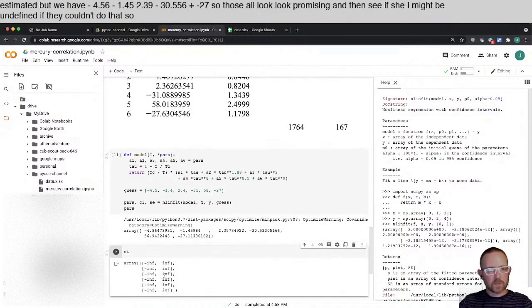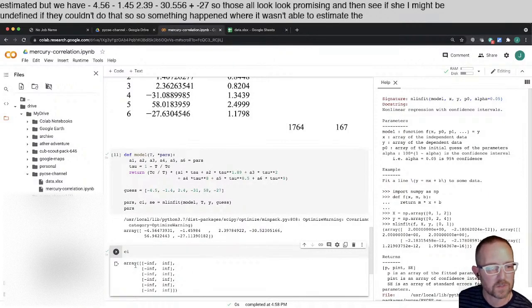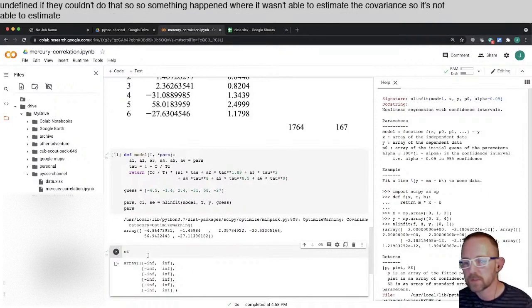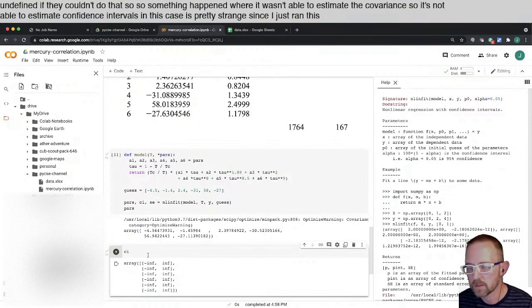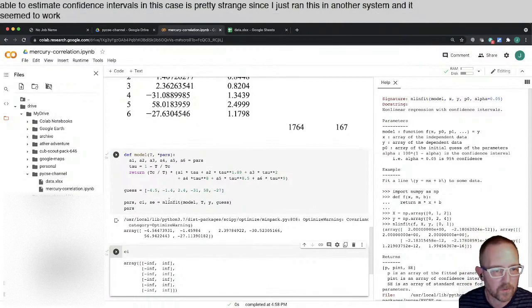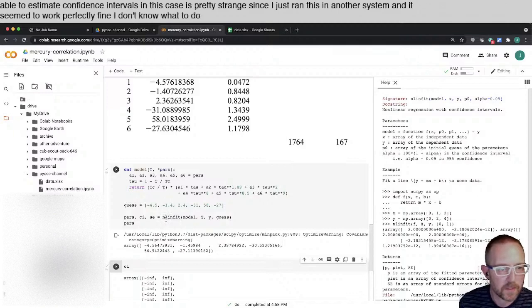So something happened where it wasn't able to estimate the covariance, so it's not able to estimate confidence intervals in this case, which is pretty strange since I just ran this in another system and it seemed to work perfectly fine. I don't know what to make of that.